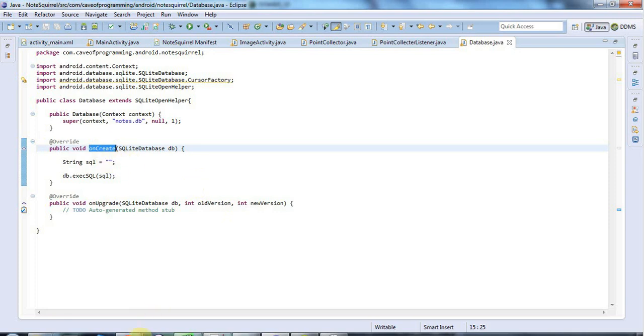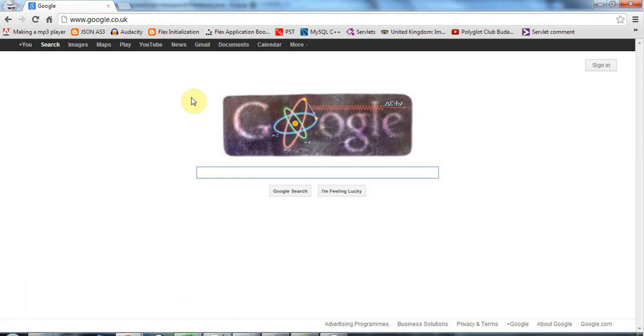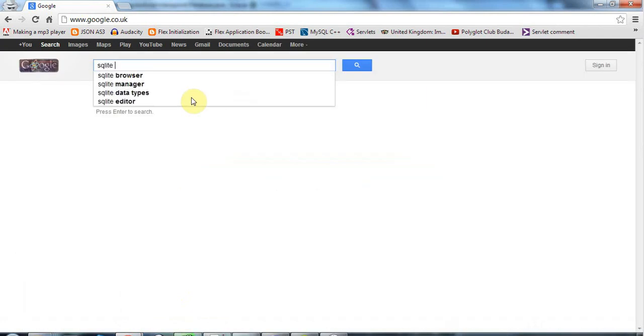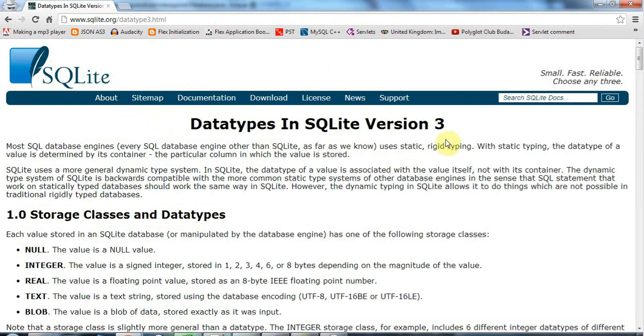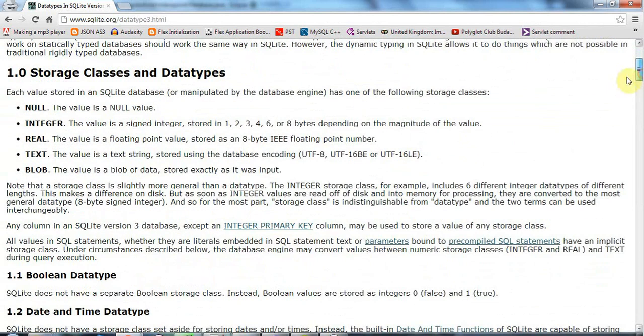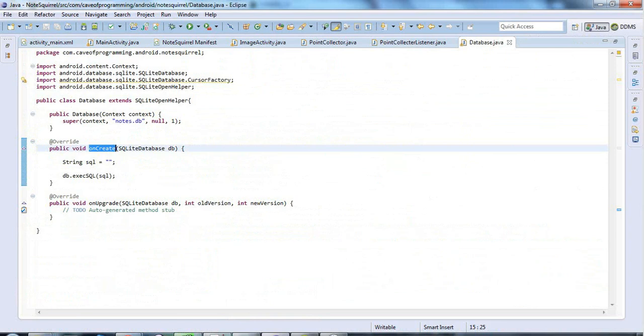And if we just go to Google and type in here SQLite data types, you can find, of course, lots of documentation on the SQLite website, and you can work with these data types here. And I'm just going to use integer because I just want to store an ID, a row ID, plus x and y coordinates. But you can see you've also got real, text and blob, so there's a variety of types there.